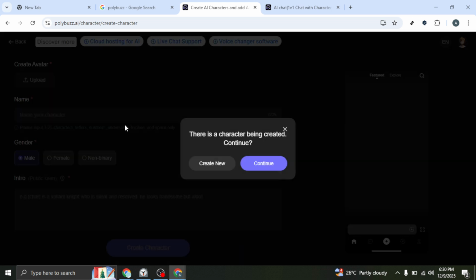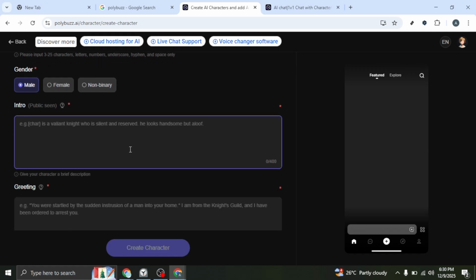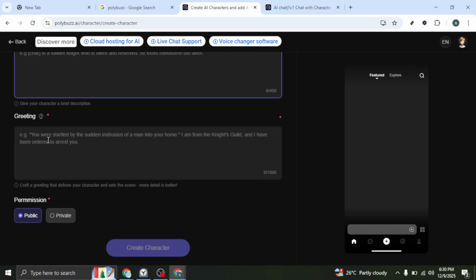You can choose whether your character is male or female, write a short intro that describes who they are, and craft a friendly greeting that sets the tone for your first message. Add tags to make your character easier to categorize and discover, and pick a voice that matches their personality.